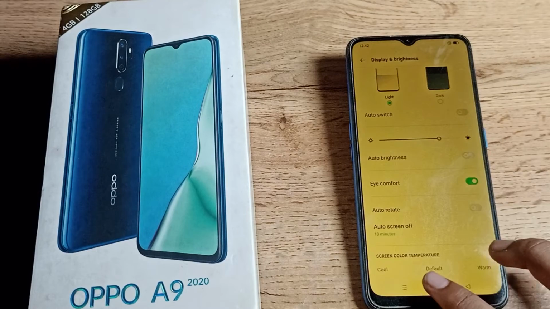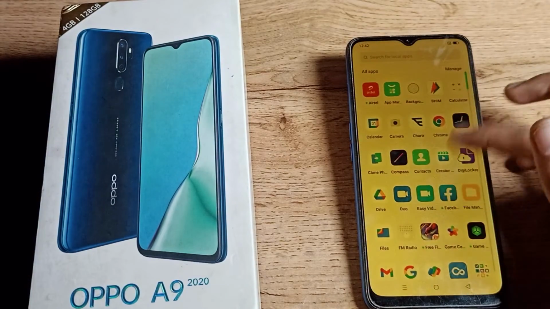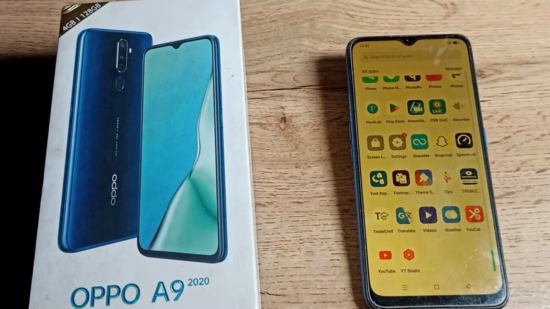So when you operate your phone at night, you should enable your eye comfort mode setting, and you should operate your phone with the eye comfort mode setting. So like that, you can enable your eye comfort mode in your Oppo phone.